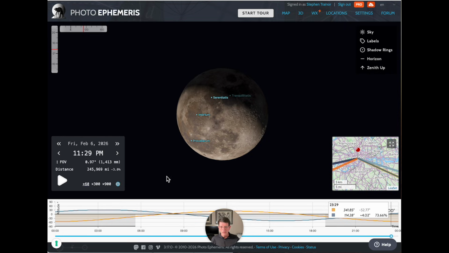Shows you the distance at any point in time. You'll see that that number changes as you adjust the time of day. And it gives you a relative size for the moon. So this is saying that at this point in time, February 6th, it's 3% smaller than average in terms of its angular width, if you will. There's also some playback options here, so we'll come back.